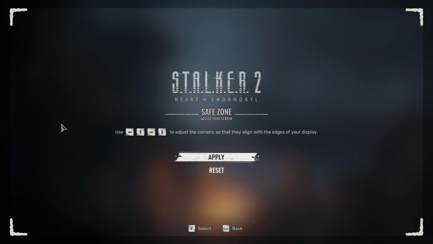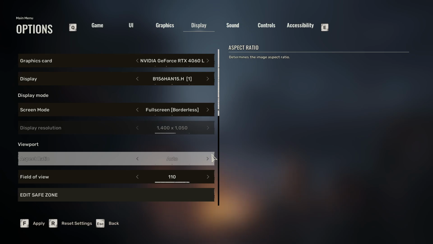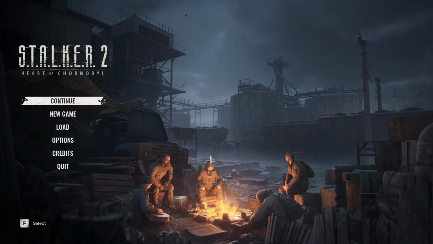And when it's within the range of your display, click on apply, escape, escape, then F to apply, escape to close this message, and escape to exit settings.